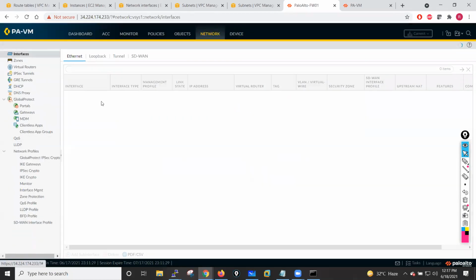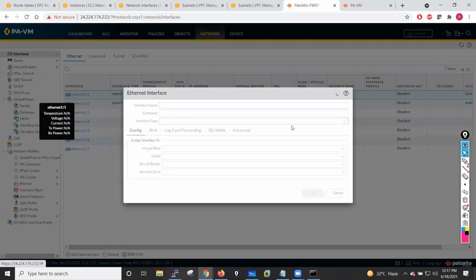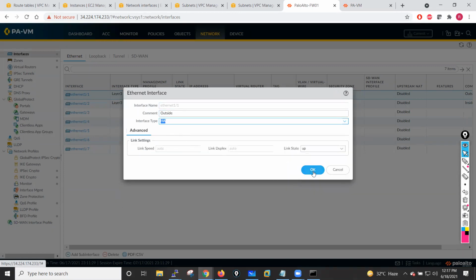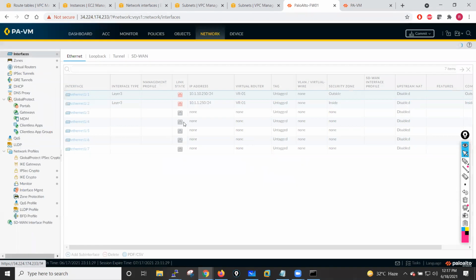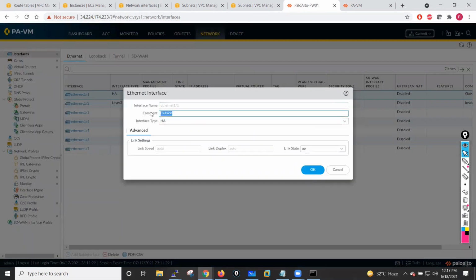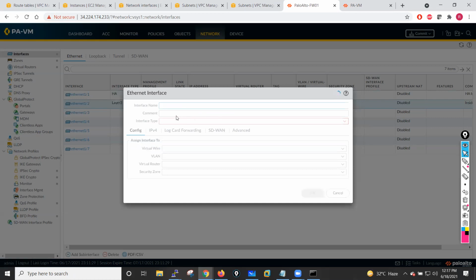Go into this interfaces first. See, now interface has come up, right? So let me go there. Just change this into a HA interface. Click on OK. And this interface I will use for HA purpose. HA interface. This interface I will use as a outside.